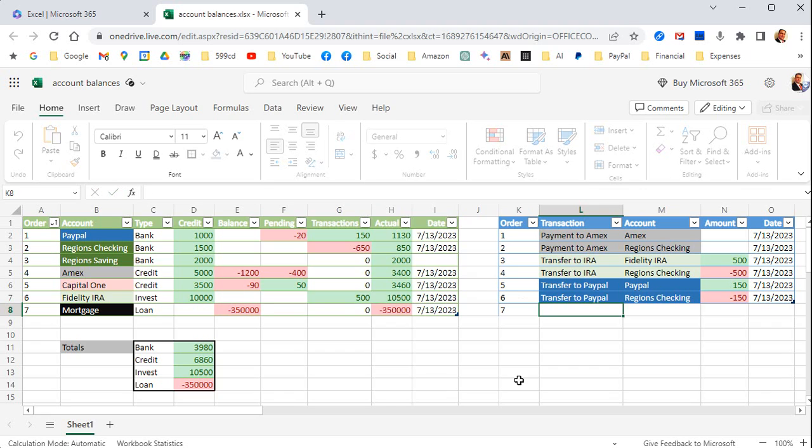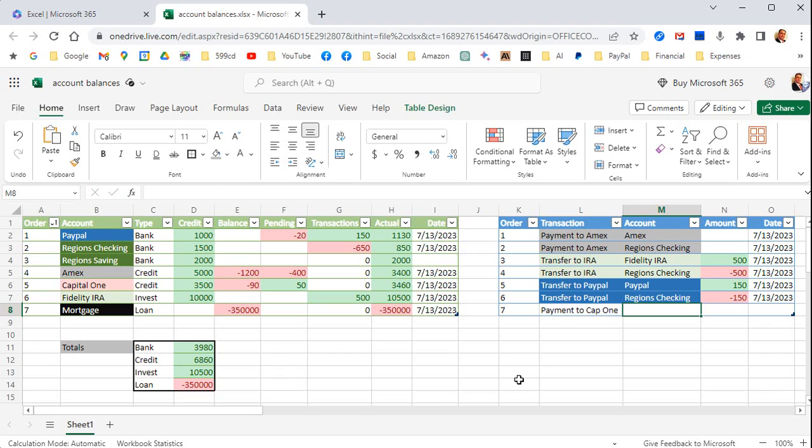Put a 7 in there, tab. Notice how the border around that table expanded. Payment to Cap 1. Okay, where is it going to? Capital 1, copy, paste. How much? What do we owe? $40 at the end of this. So 40 today. Enter. Come back over here. We're going to go 8. Payment to Cap 1. And then it's coming from Regions checking. And that'll be minus 40.